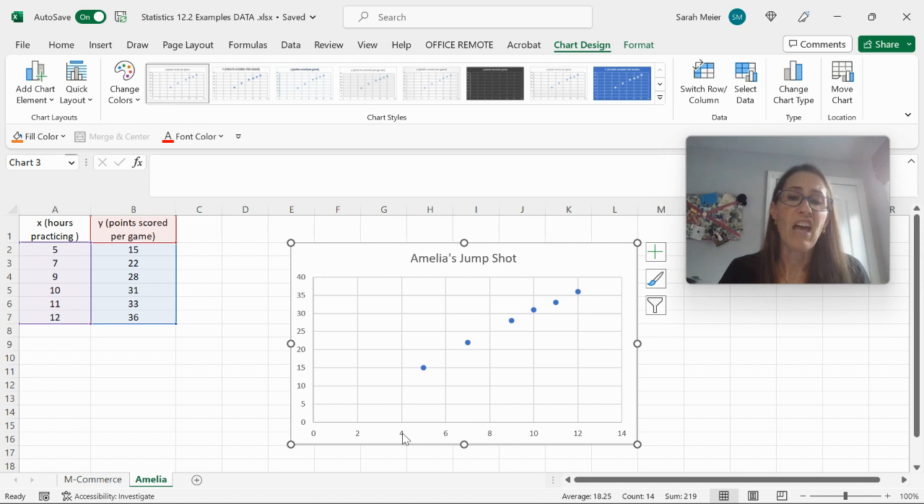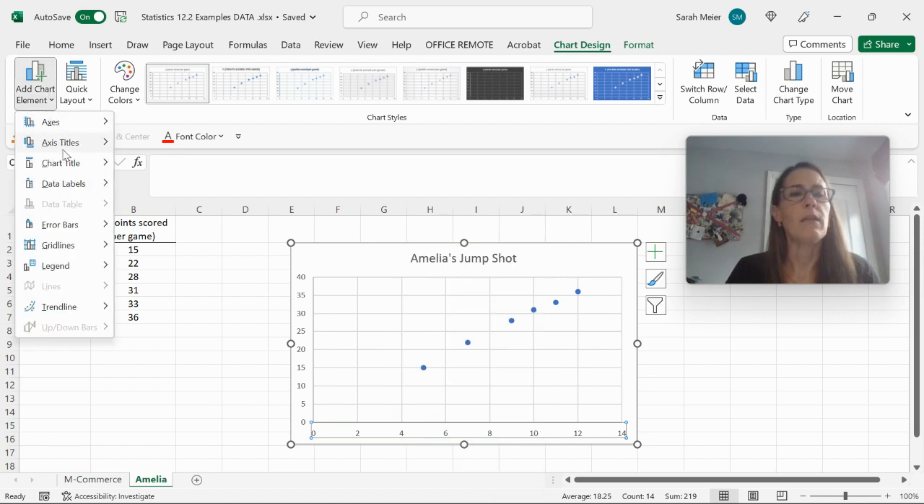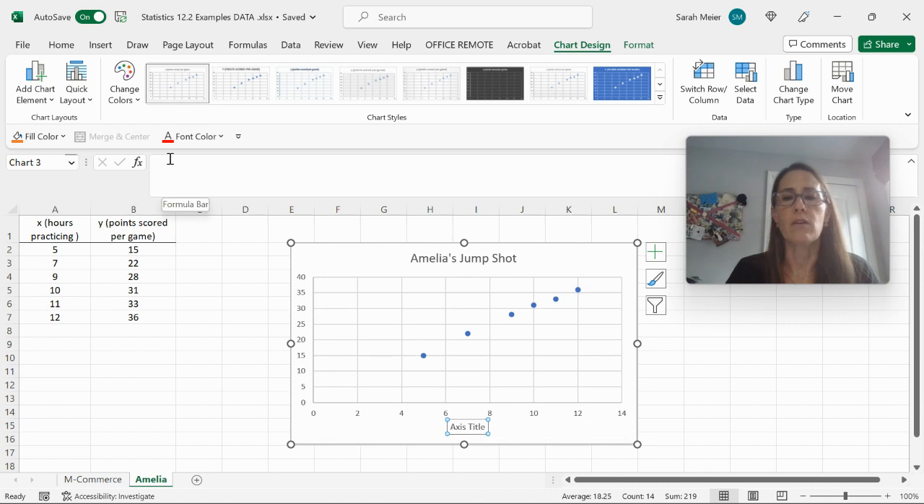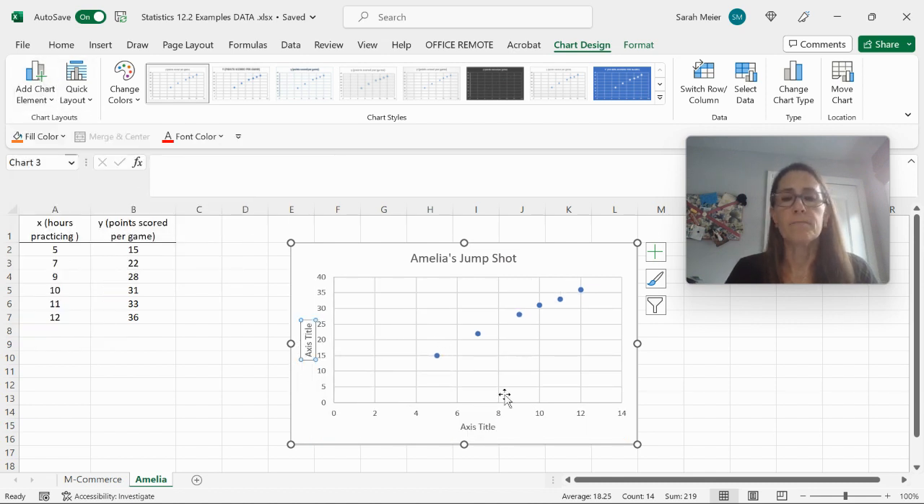So I like how the numbering goes on the axis, where I didn't like it in the last example. So actually, I'm going to go up here to add chart element. I'm going to add a primary horizontal. I'm going to add a primary vertical. And now I'm going to change what they say. So my vertical one is points scored per game. And then my horizontal one is hours spent practicing.